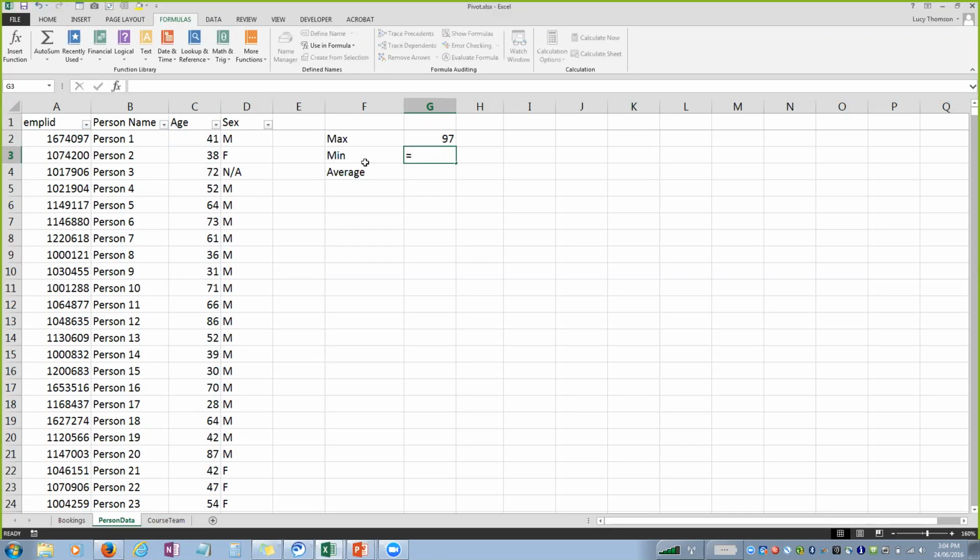Okay, let's look at the minimum. And guess what? If I just start typing min, I get there. I've got all sorts of things. So I've got minimum here. Okay, and I can do that. And there you go. So 18 is the youngest.